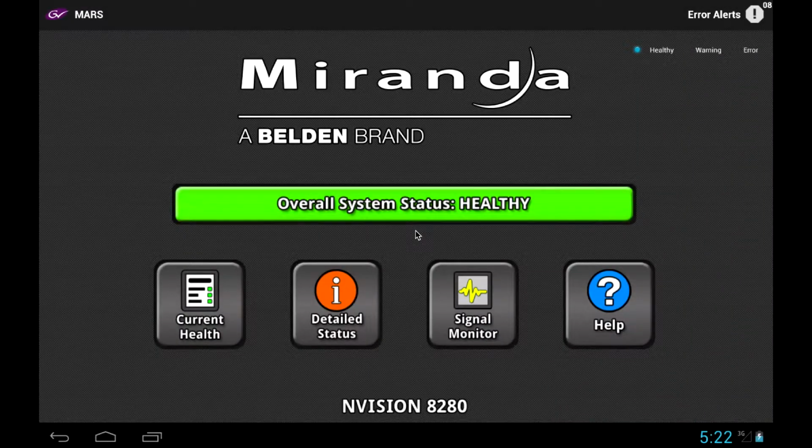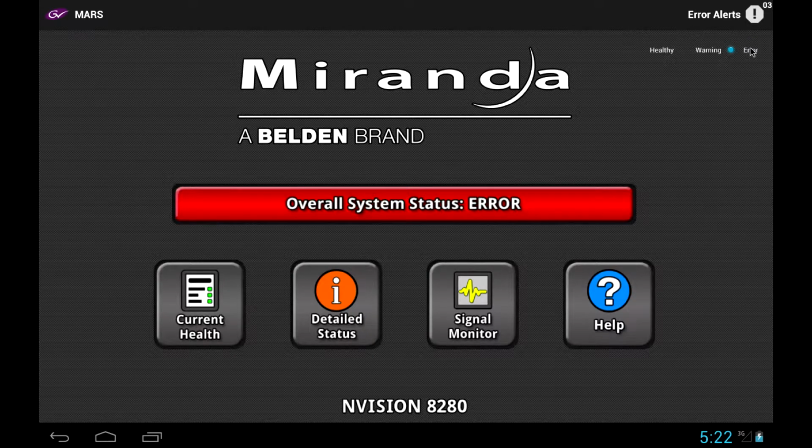This is the main screen of the Mars application. This screen will launch by default, is used heavily for navigation, and will be shown the majority of the time when Mars is running. The most important feature of the main screen is the health bar in the center. Green indicates that the router is in a healthy state, yellow indicates that it's in a warning state, and red indicates that it's in an error state.